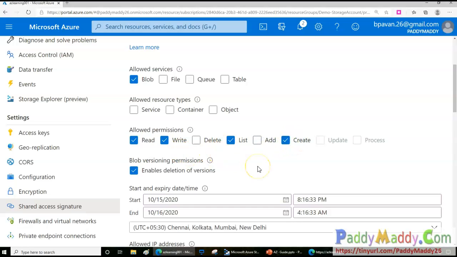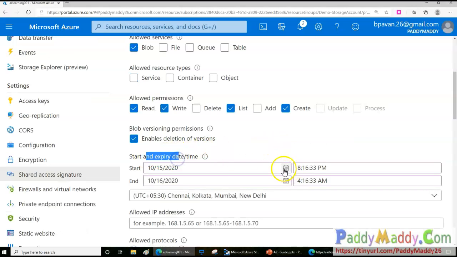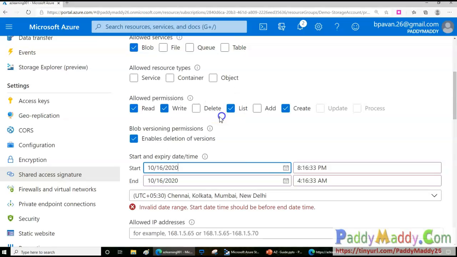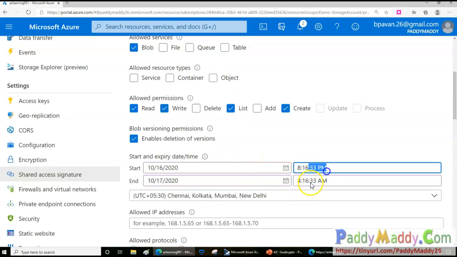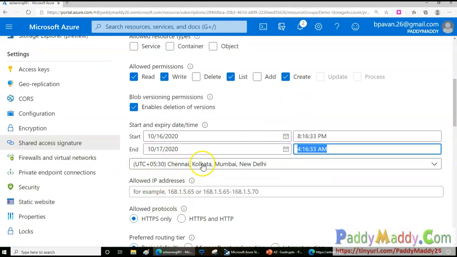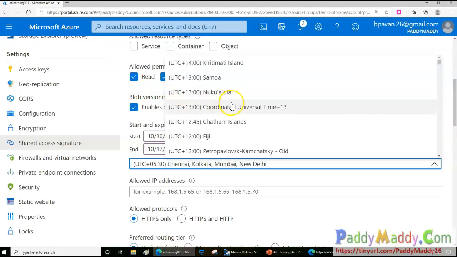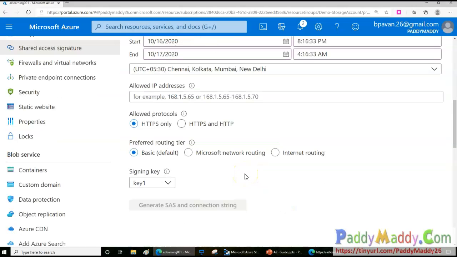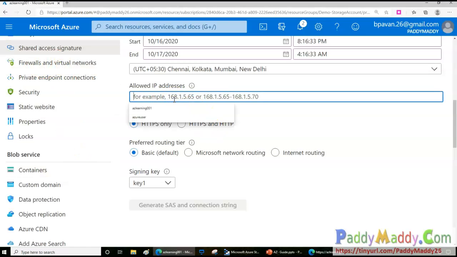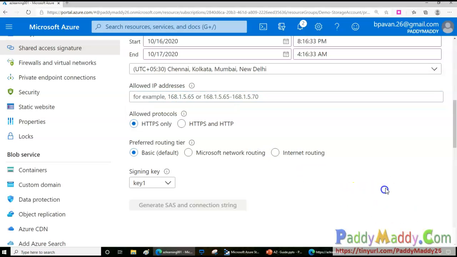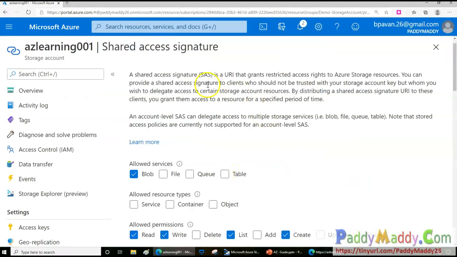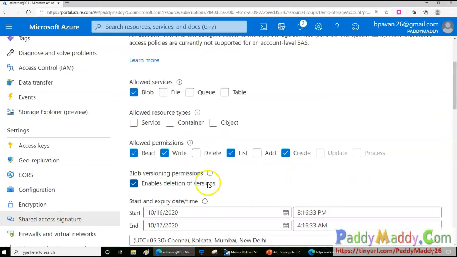I can set these permissions, and I can say that in a future date this permission should be allowed, or maybe within a certain change window, say between 8 p.m. and 4 a.m., only these specific actions, that is read, write, list and create, are allowed on a specific date and time. With the time zone also you can specify, let's see, this can be UTC. And later, very similar to the way we secure with a firewall, you can add a public IP address so that only that specific IP address will be allowed, and no other IP address can access this blob service. So you can make it more secure.